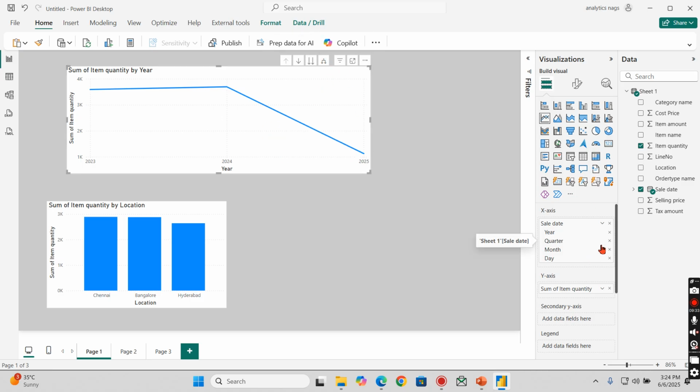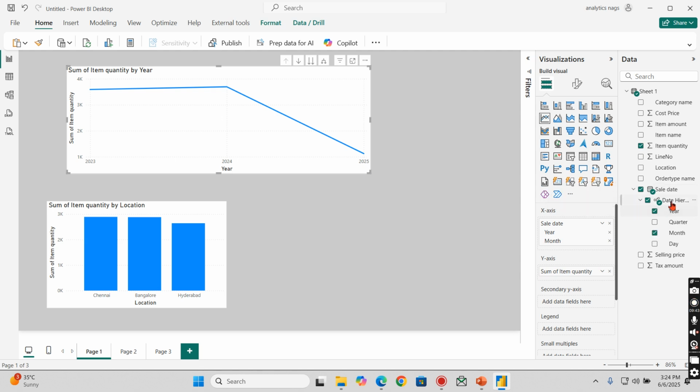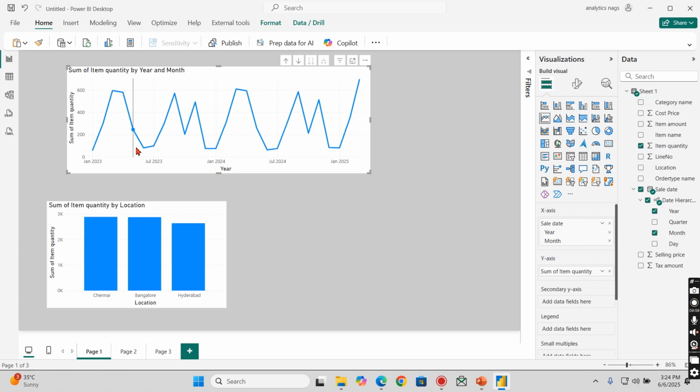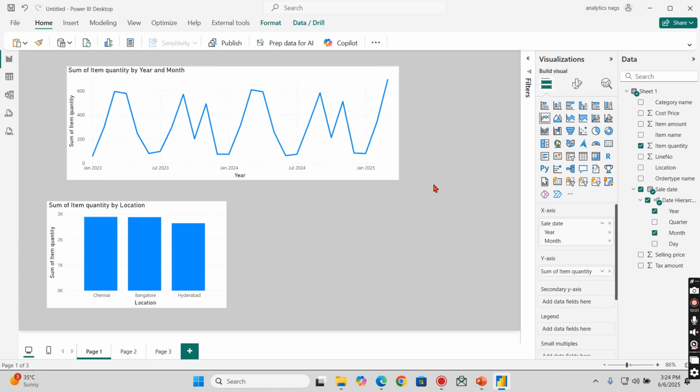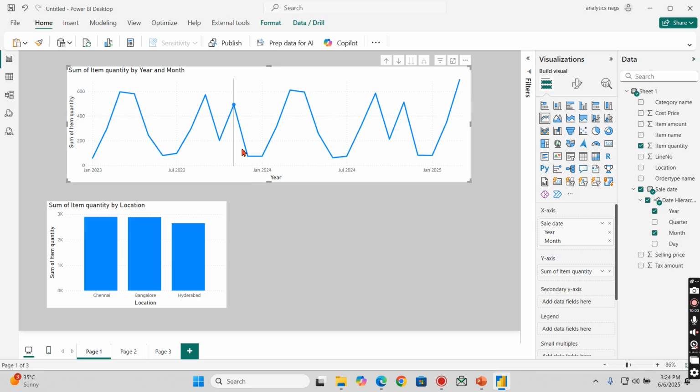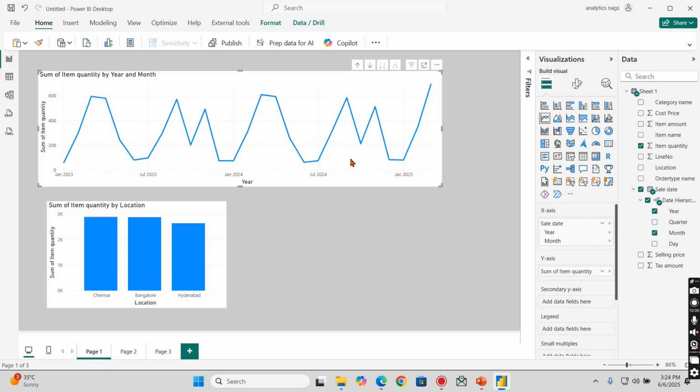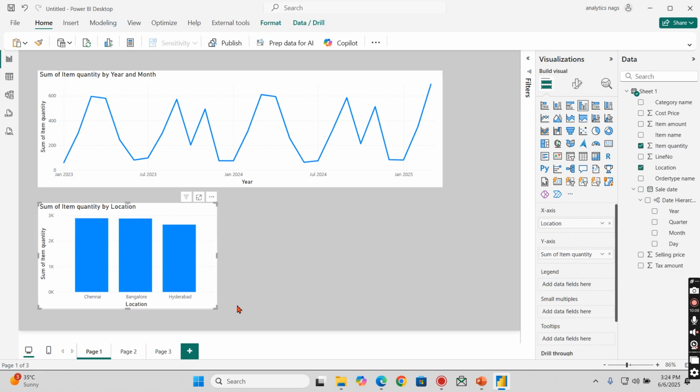Let's try to understand this. I don't want quarter, I don't want day, so I want to see year and month. This is created as a hierarchy because whatever you choose is a date hierarchy. So these things we will come to later. Now it's created a hierarchy. How can I see it at the month level? By default it is at the top level, that is year. Now when you click on this, it will show the month level data, right? So this is what you can see here. So this shows the trend of your sales data.